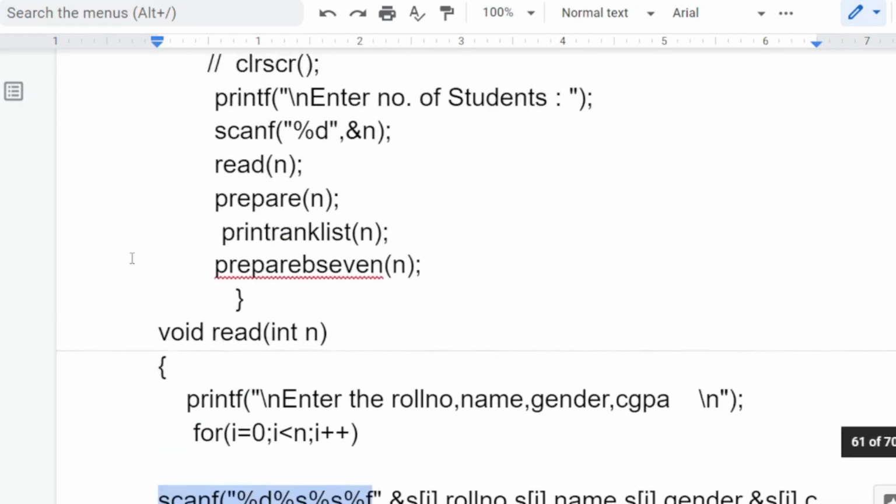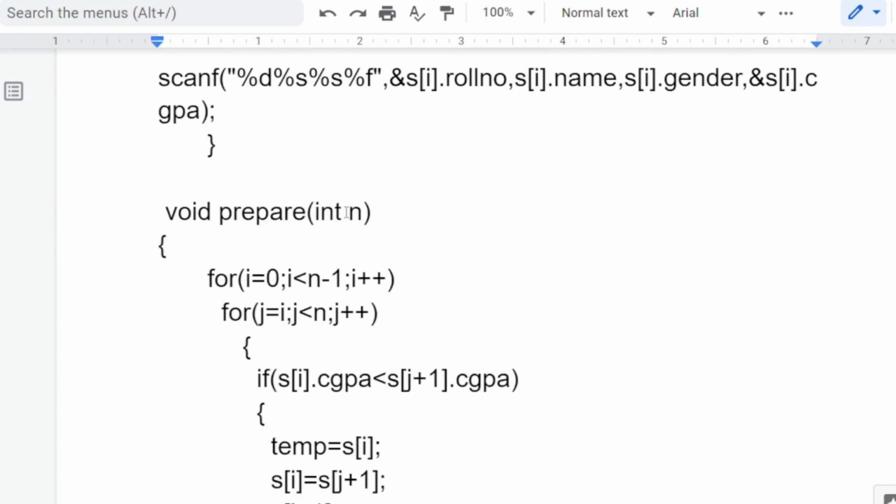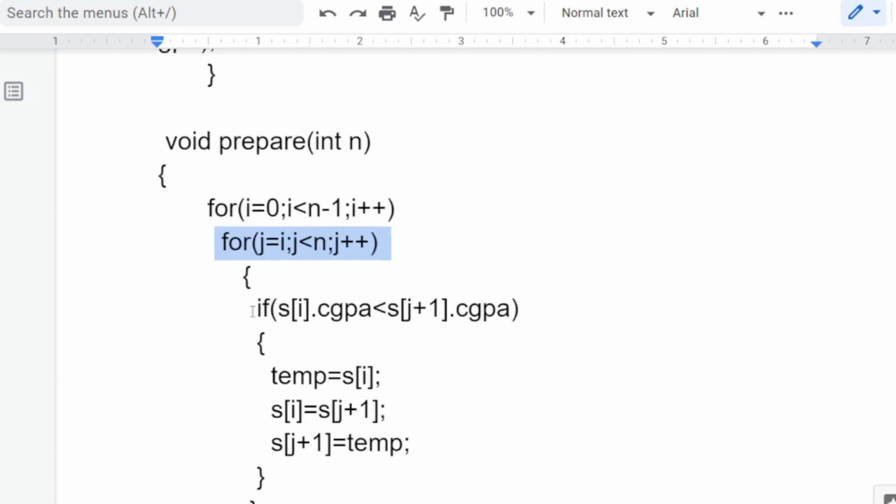After that, we go to the next function, prepare, to prepare the rank list. Here again n is the number of students, the formal parameter. Then we have the for loop for i equal to 0, i less than n minus 1, i plus plus, and j equal to i, j less than n, j plus plus. This is for sorting the rank list based on the CGPA. We have the condition, if s[i].CGPA is less than s[j+1].CGPA, temp equal to s[i]. So suppose we have entered the CGPA of students as 5.5, 6.4, 7.2, like that.